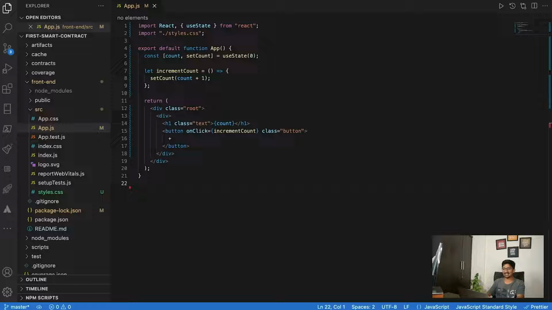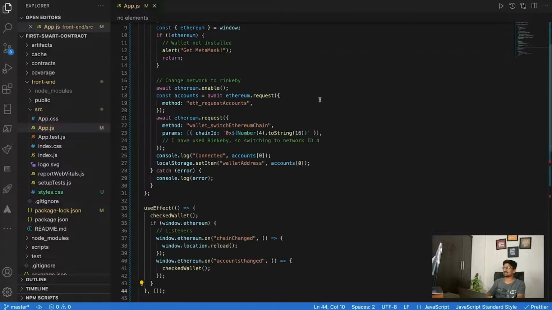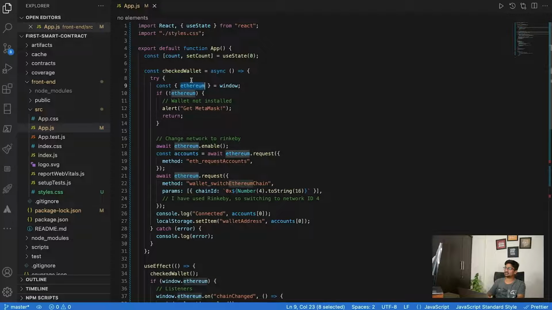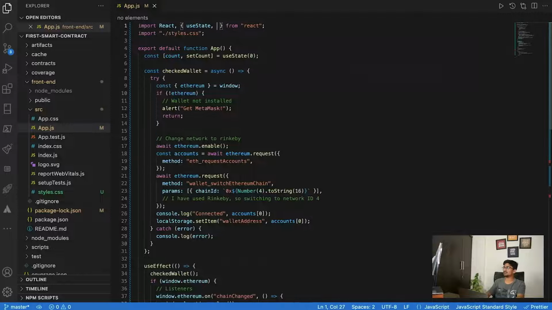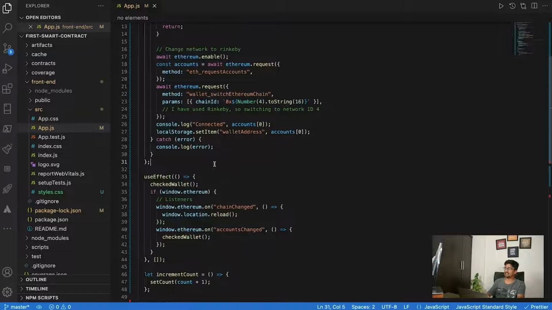Okay, just to connect to the wallet, we have a very simple method that I'm going to copy from the other project that we wrote, and here we are basically using ethers as a plugin. You can see it here. So basically useEffect is one that we'll be needing, so we'll import it from React.